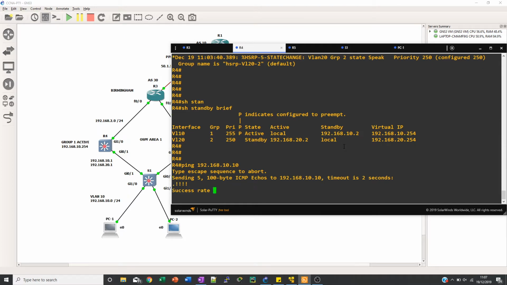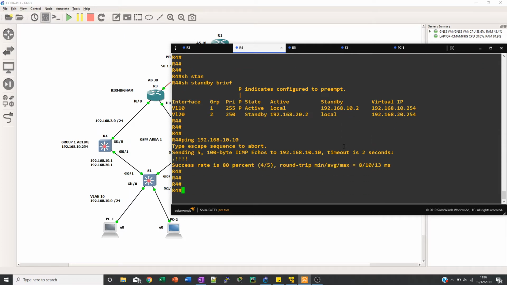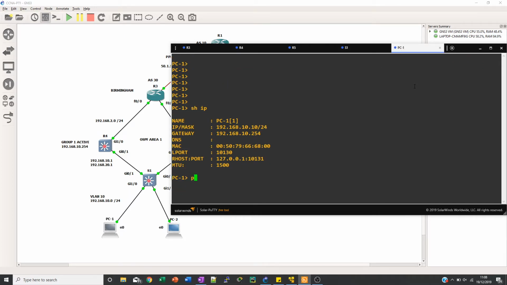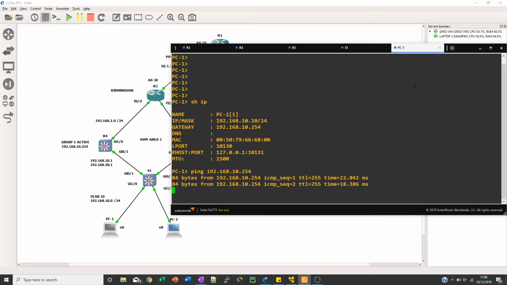Let's just see, and there we go, we're able to ping this guy. So this guy can actually ping his gateway. We'll just confirm it from him. .10.254, boom. So there we go, we can ping our gateway.